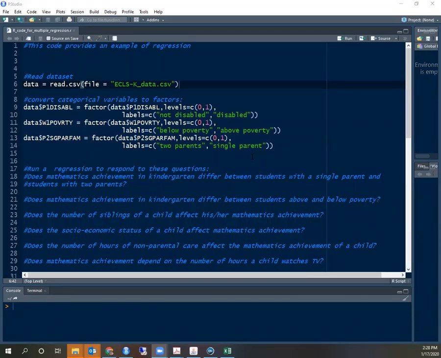Hi, this is Dr. Walter Leite, and in this video, I will demonstrate how to run a regression analysis using R. For this, I use a data set from the Early Childhood Longitudinal Study, kindergarten cohort from the US Department of Education. First, I need to load the data set.